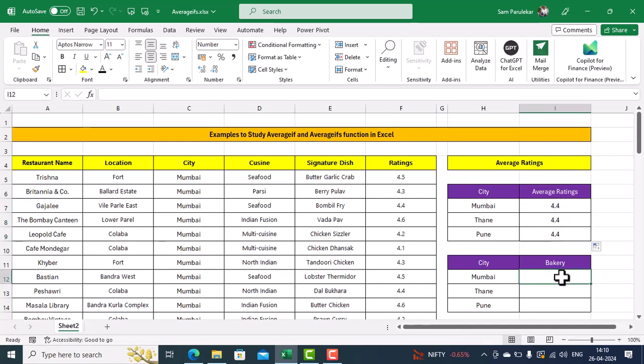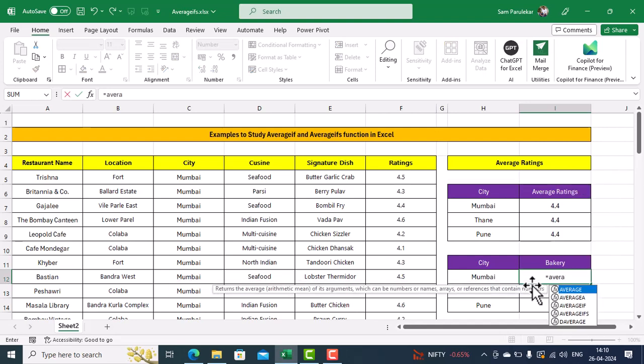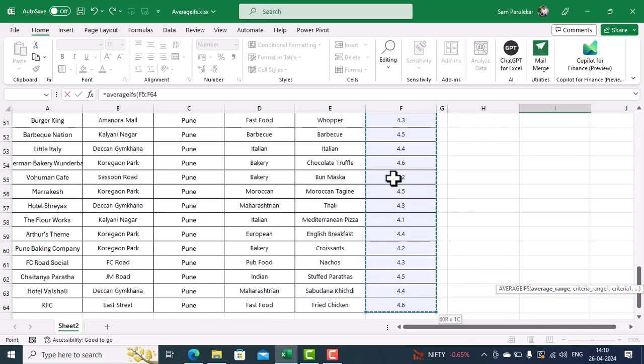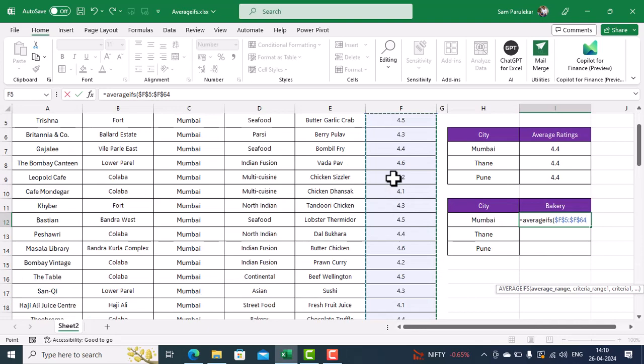Now let us take a second example. Here I want to find the average rating for a city based on a particular cuisine. So we'll use a second function of Excel called AVERAGEIFS. Let me show you how you can use that. So we'll type equal to AVERAGEIFS. Then we'll give open bracket. Now the first parameter is the average range. So we select this entire column. We press F4 to lock it.